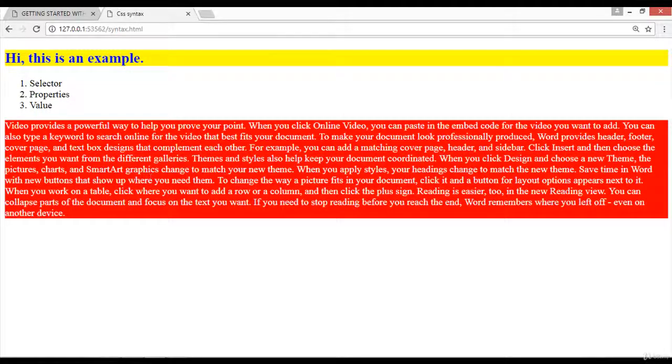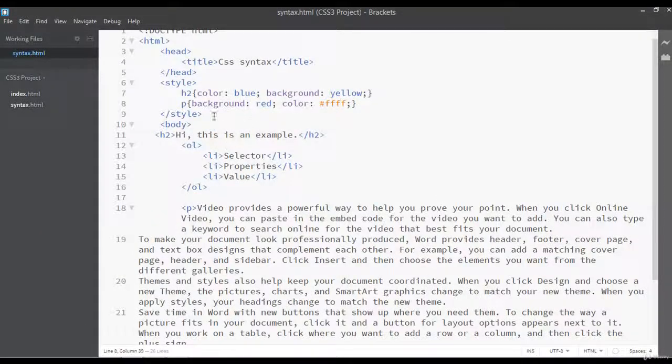So here background is a property and red is a value, color is a property, and white is a value that we have used here. You can use the code, or you can write the name white directly. And P is a selector. So this is the process: selector, then you have properties, then we have value.